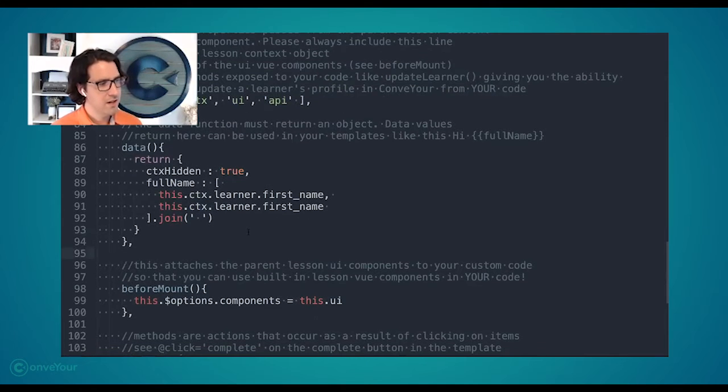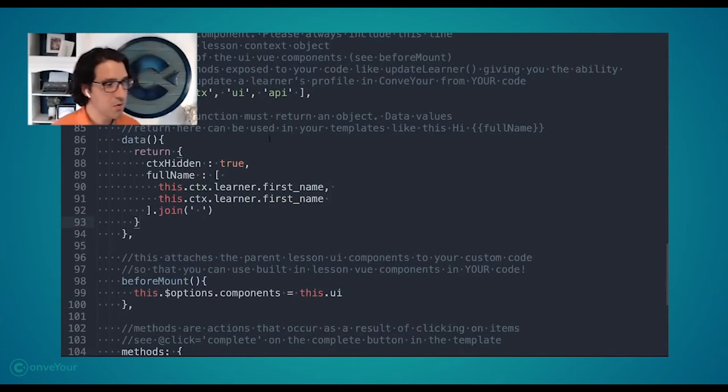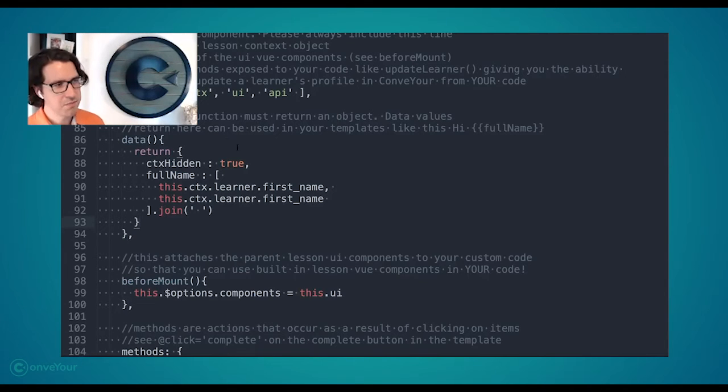And then there's this idea of data. This is where we get into just how Vue works in general. Okay, so data is basically data that you're going to provide to your component, to your HTML. Think of it as data that's personal to your component. It's not coming from the outside world. It's not coming from the lesson itself. It's coming from what you need for your app.